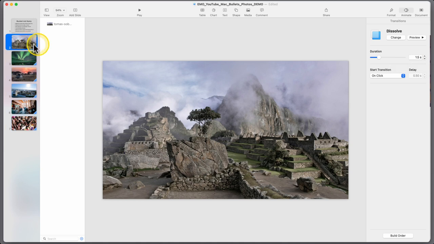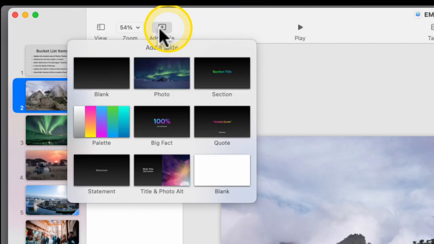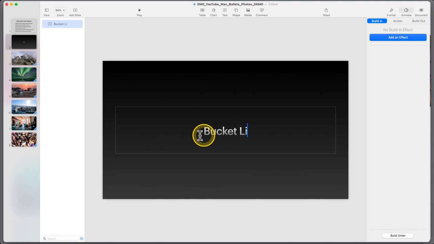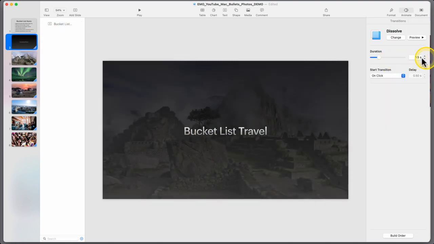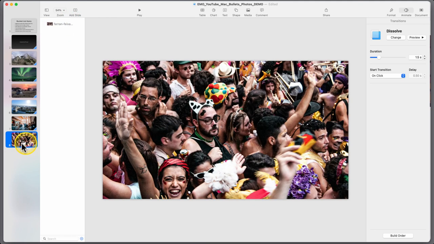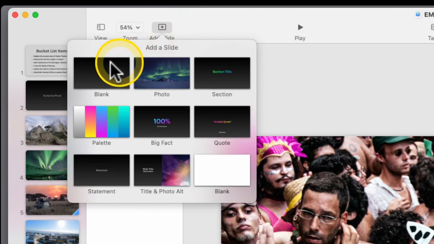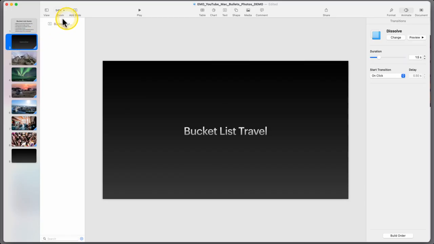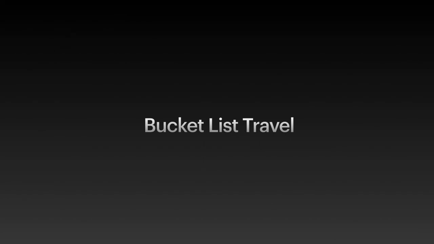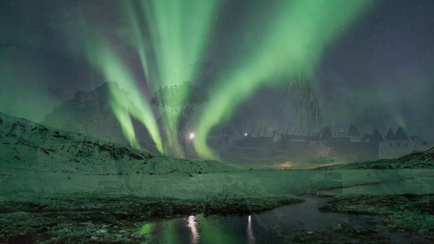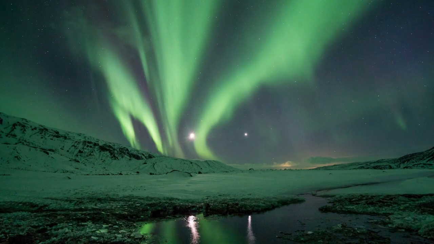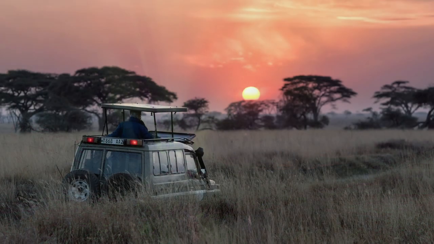You could also add a slide with just text and type in bucket list travel. Again, give that one that dissolve 1.5. At the end here to finish up, add a blank slide. And now when we go to play, we have our bucket list travel. We want to talk about each of the locations we're going to be in. And as we talk, it'll be full screen, one photo, taking them to the place that we're talking about.